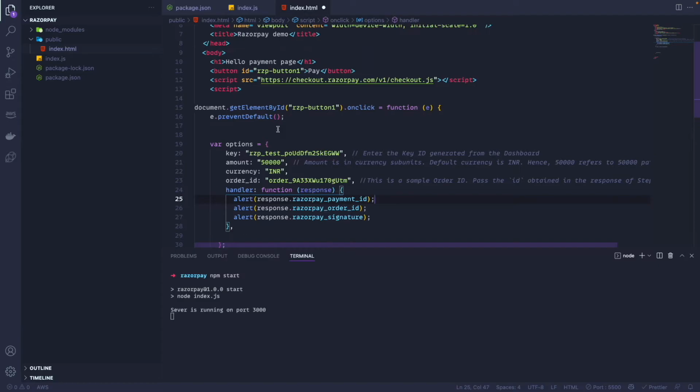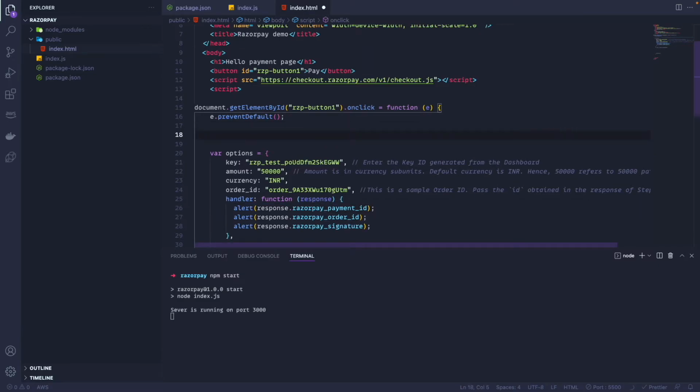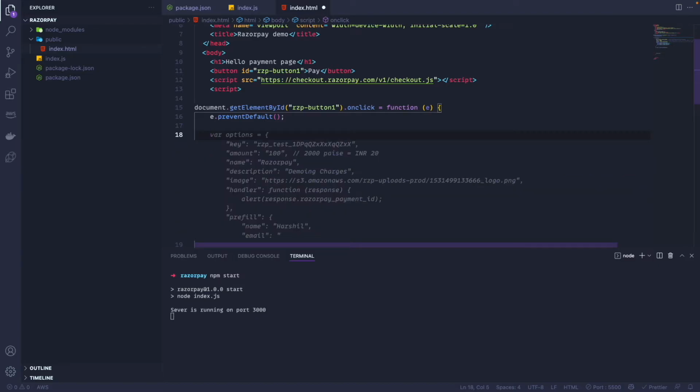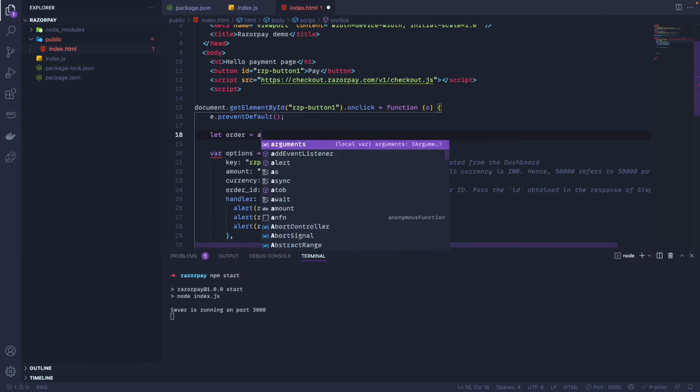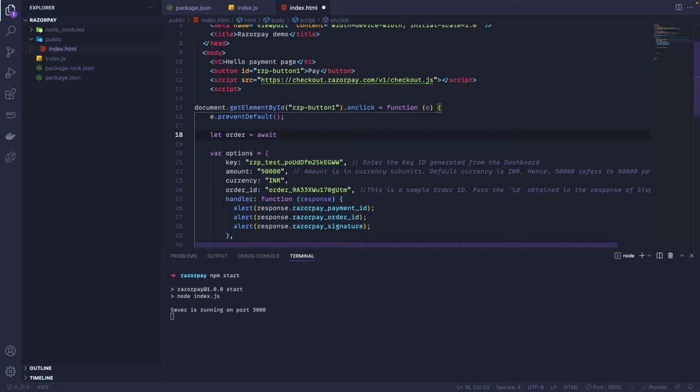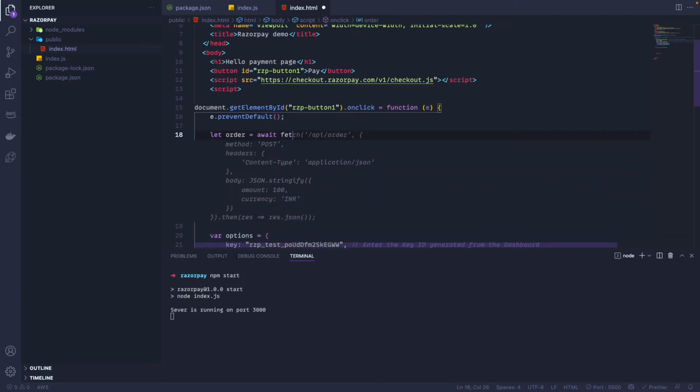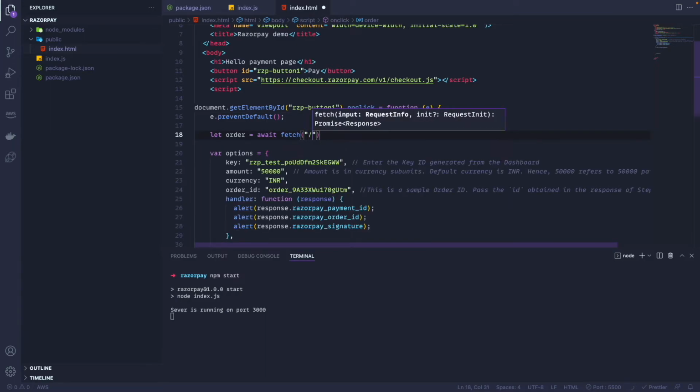Okay, now before this we just need to call our function. So let order equal to, wait, we'll use the fetch method, fetch slash payment.